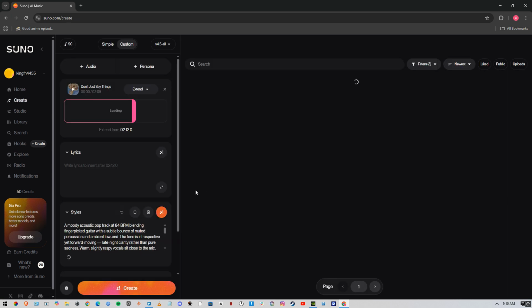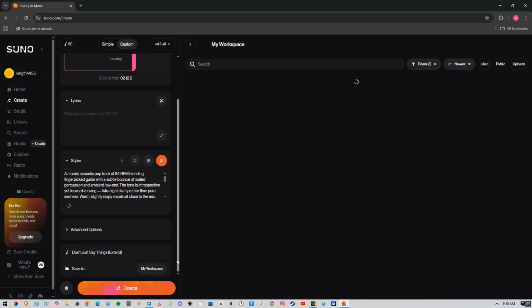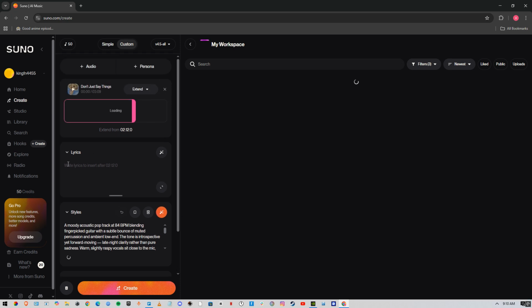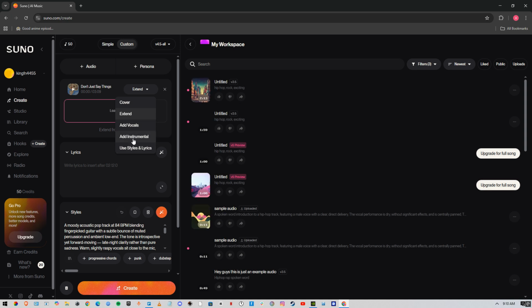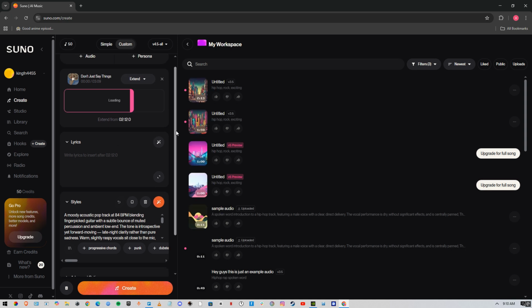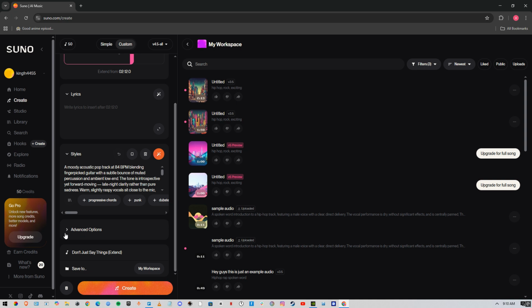And here, as you can see, this is the editing section. You can customize its style, add your own lyrics, and add the cover. If you press on extend right over here, you can change the cover, add your own vocals, add instrumentals, and use your own styles and lyrics. Once all this is done, what you can do is just press create by customizing your own song.